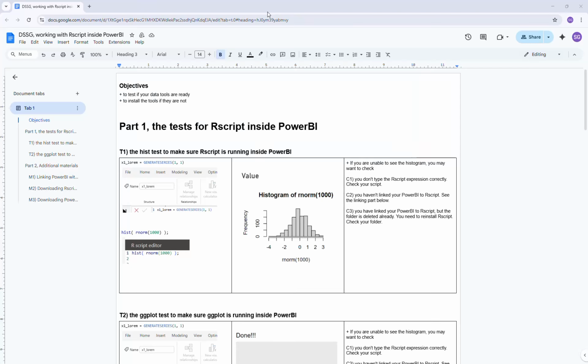We will learn about the test, or in this case, we can take some tests on how to use the R script inside Power BI. There are two objectives for this video. The first one is just to take the test, and the second one, if you are unable to take the test with Power BI and R script, then how can you install the tools?